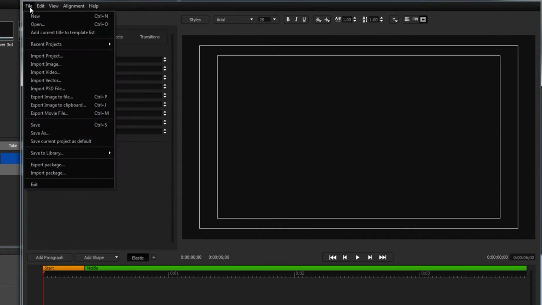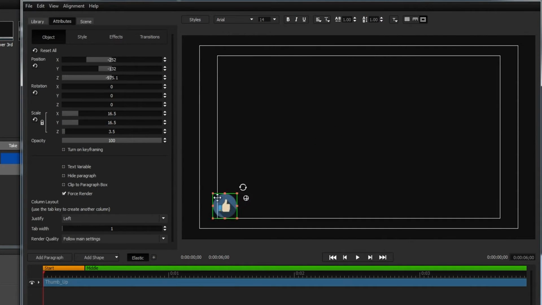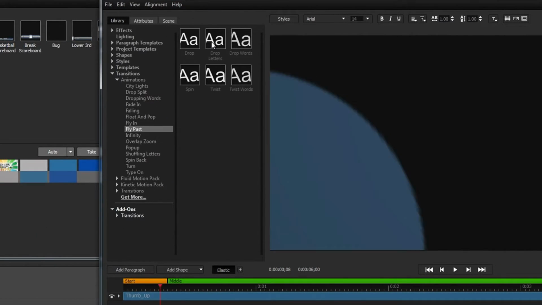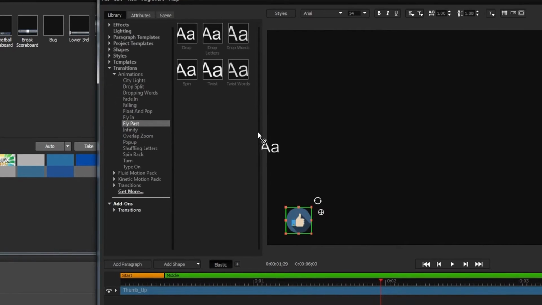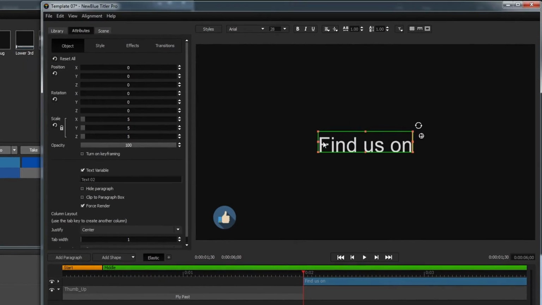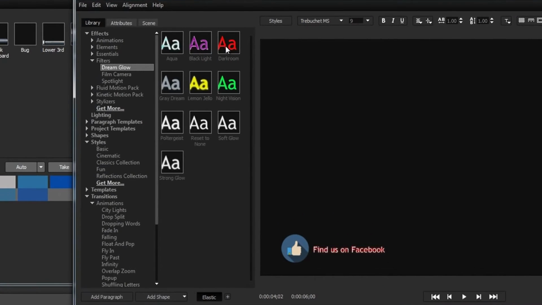Use Tidler Pro's revolutionary PSD importing tool, which will automatically turn your Photoshop files into multi-layered objects, then drag and drop an animation from the library to instantly bring your graphic to life. Adding and editing text is easy, and so is customizing your titles with a vast library of styles and effects, all of which you can preview by simply mousing over their names.